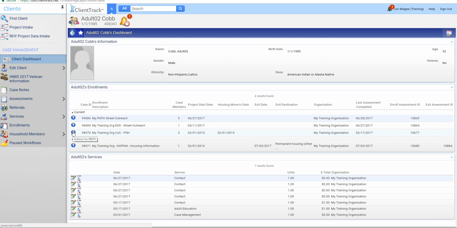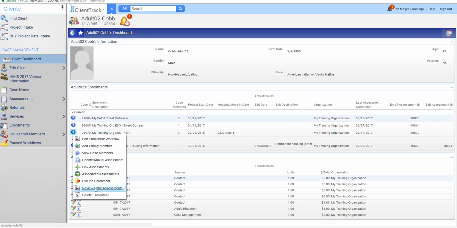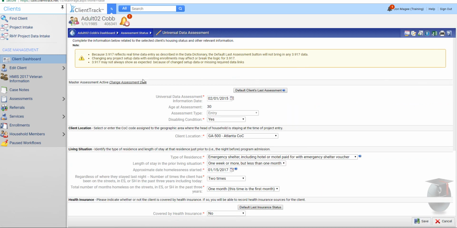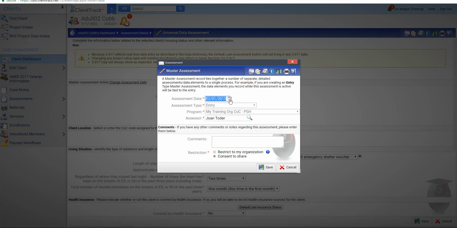Also, something that you might run into with data quality cleanup is if you need to edit what's called the master assessment date. To edit the master assessment date, if you go to review entry assessments and go to the HMIS universal data page, you'll notice an option here. It says master assessment active, change assessment date. And if you click that, it's going to allow you to change that master assessment. So if you ever are told you need to change the master assessment date, that is going to be where you do that.